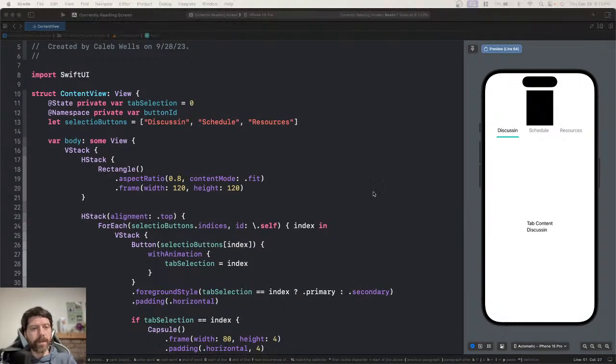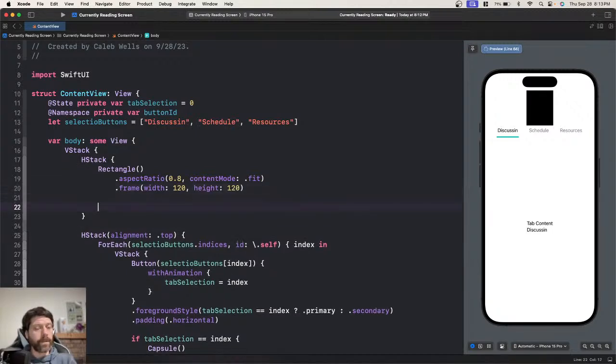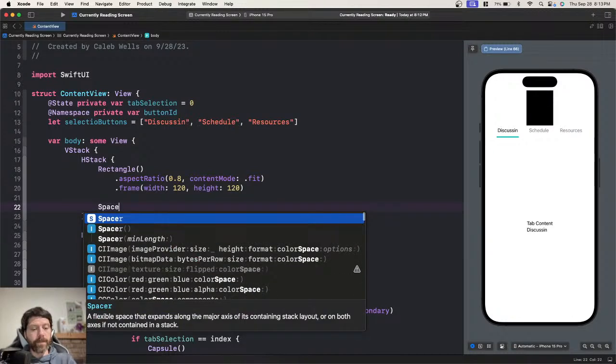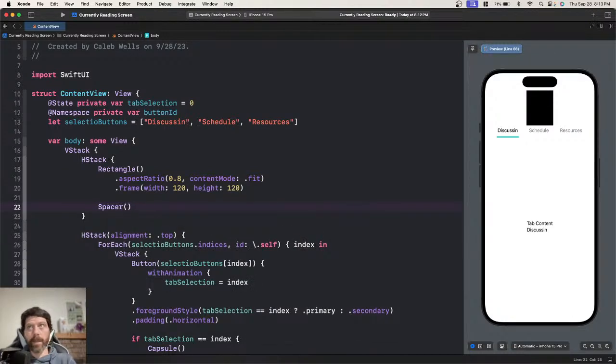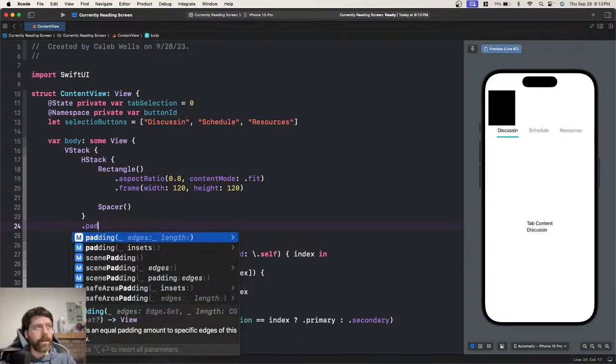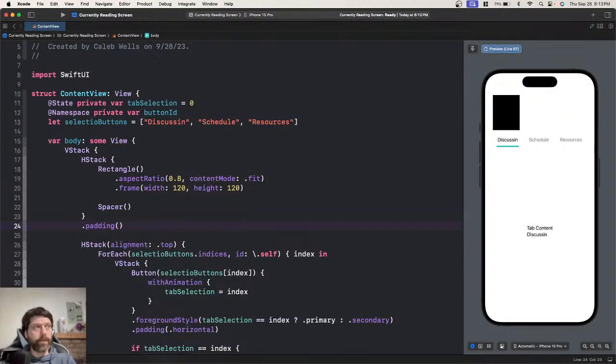Let's see. Here, in our H stack, I'm going to go O, enter, spacer, like that. Push everything to one side. Also, I'm going to add dot padding. But I'm going to go dot horizontal.